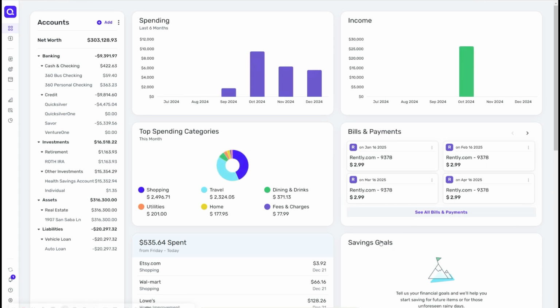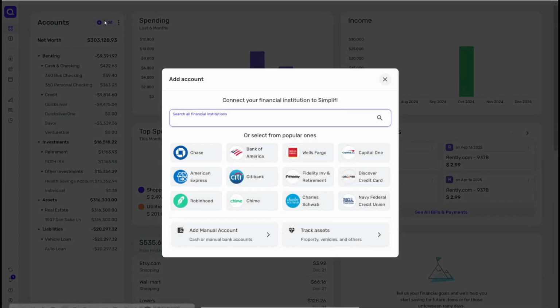So now that I've added my property value, you can see that my net worth has gone up. However, we do know very well that usually when you have an asset that's tied to a liability, you need to offset that on your account as well. So we're going to go ahead and add the loan to this particular asset.